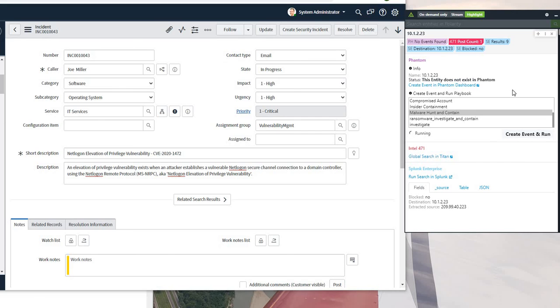Create my event and run it, and an analyst will be assigned that ticket once the initial playbook has run through the investigative actions.